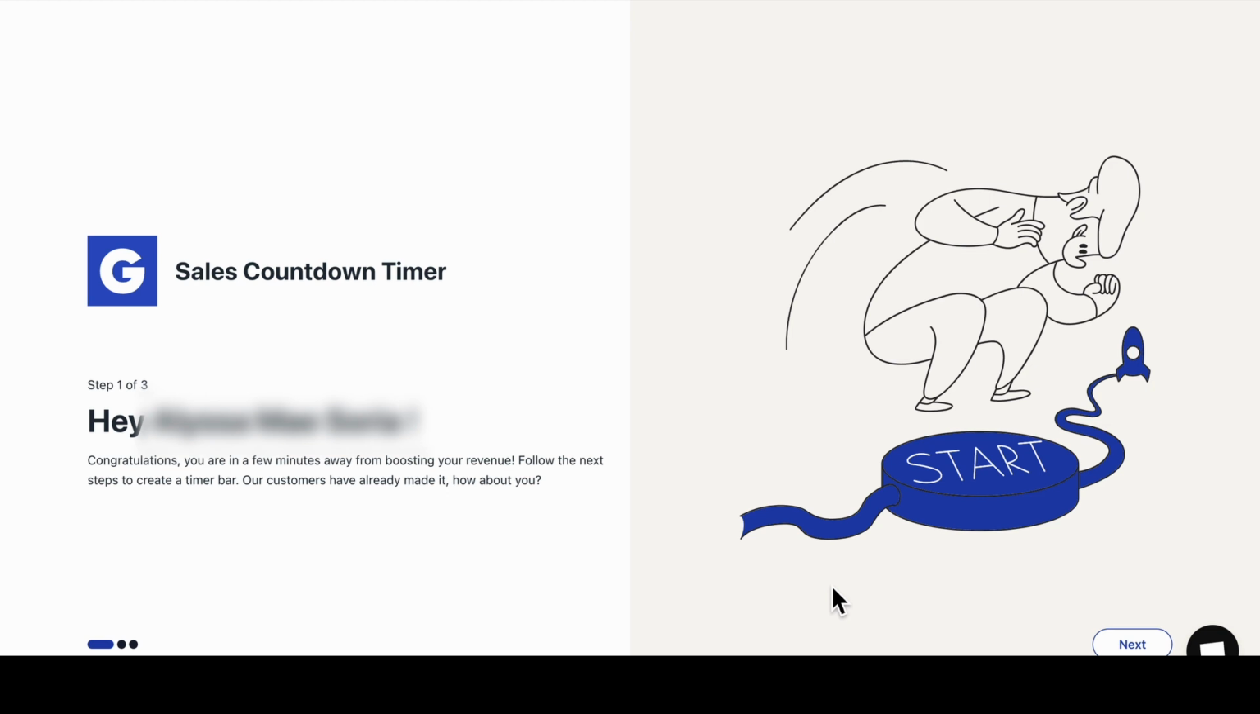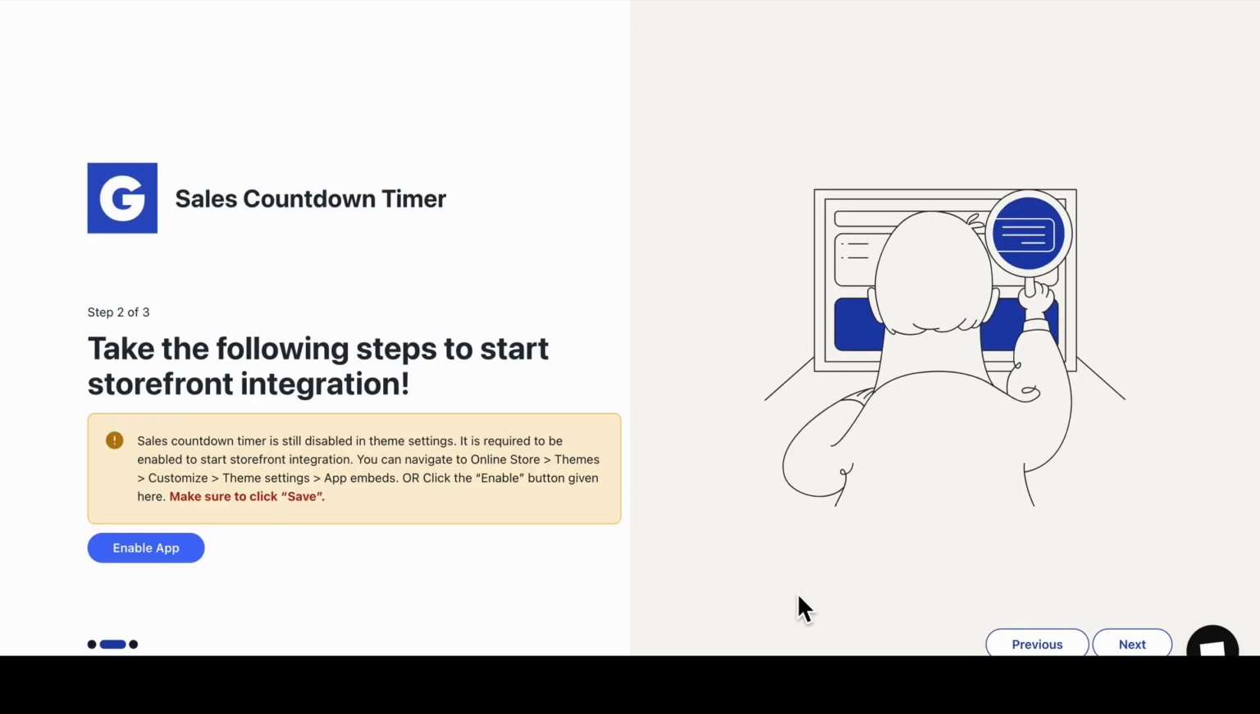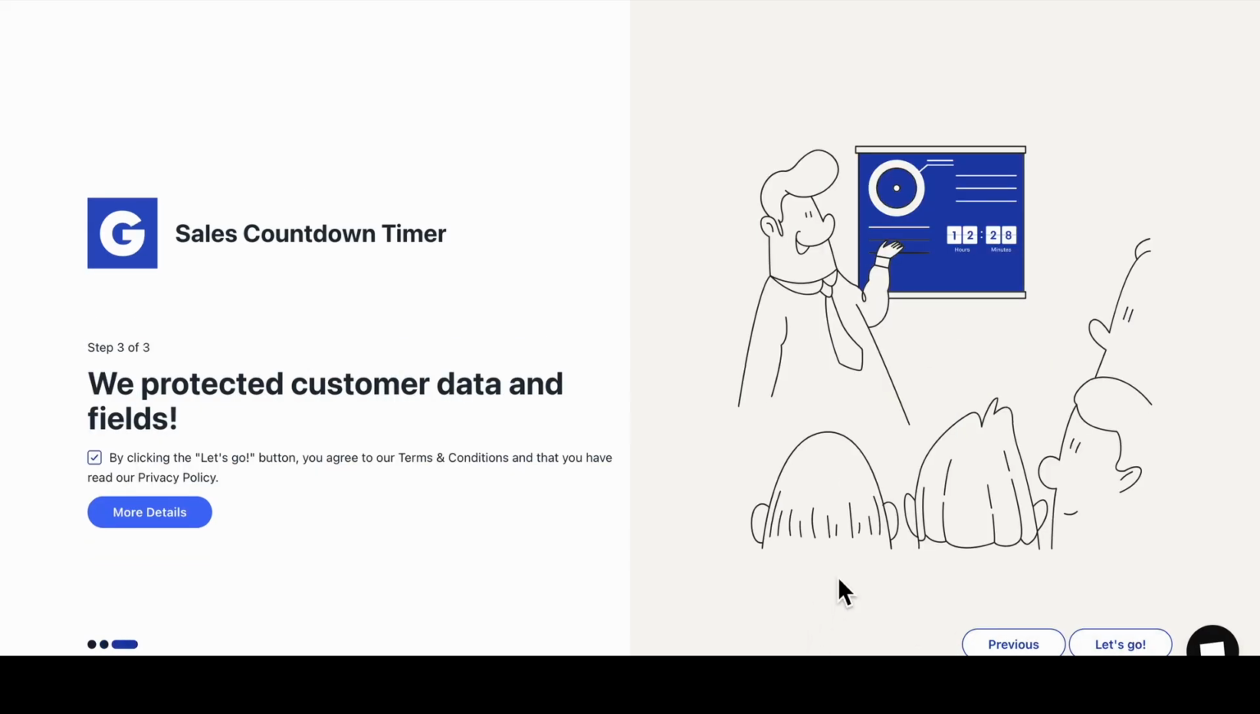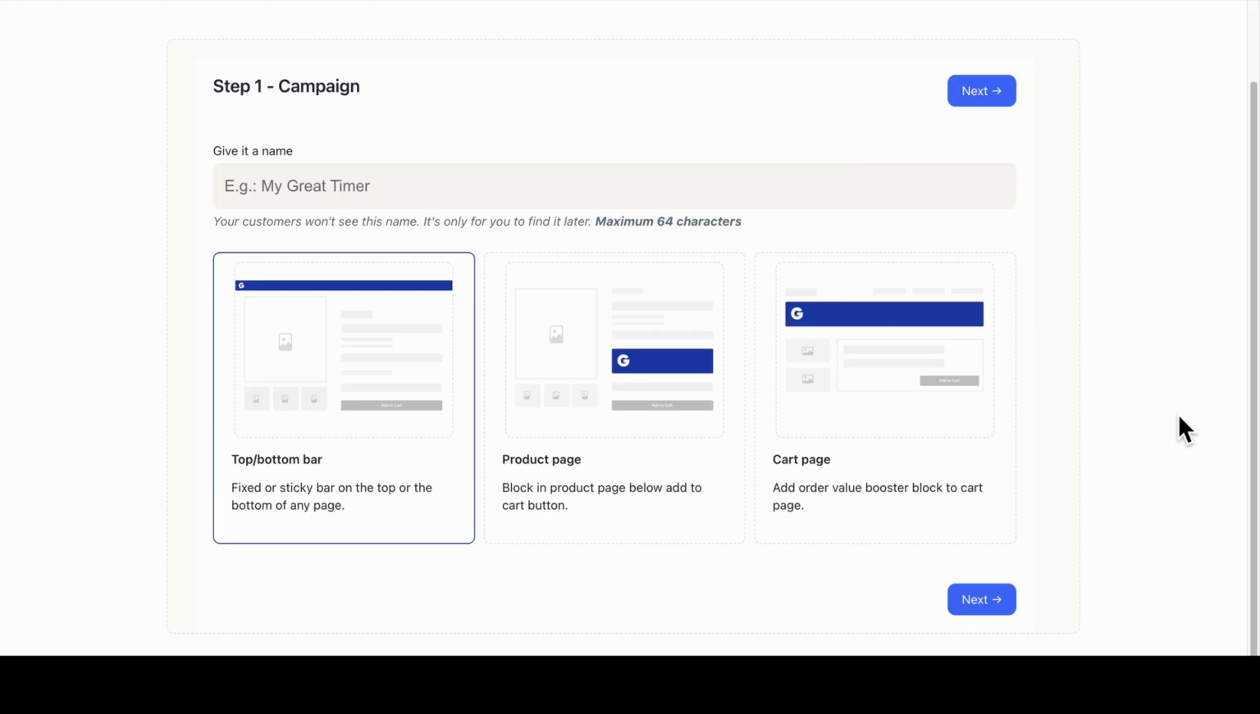So we need to complete these steps to be able to customize our timer. And then you will be directed to the steps, and for step 2 you need to enable the app. Click this one, or you can just do it on your Shopify store as well. And you will be directed to your online store, and now as we can see it is already enabled. Once it is enabled, you can go back and then hit next and then hit let's go. And now we are ready to customize our countdown timer app.